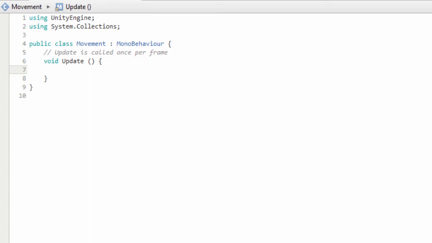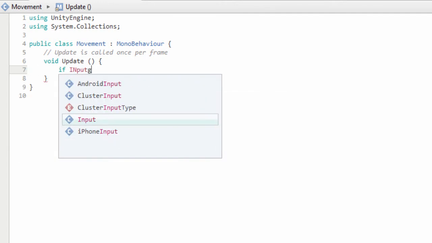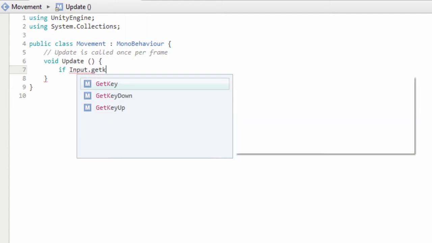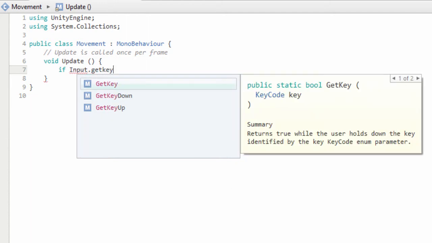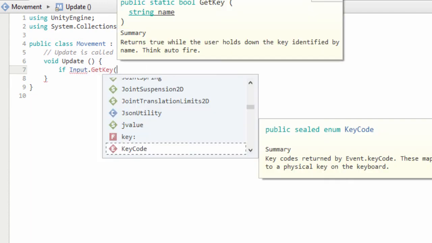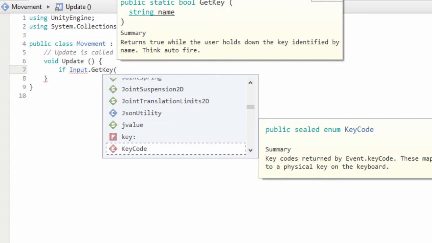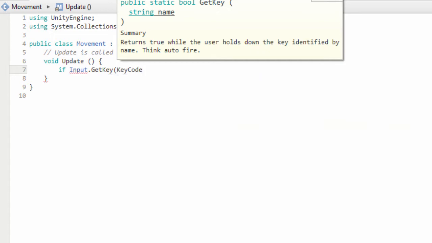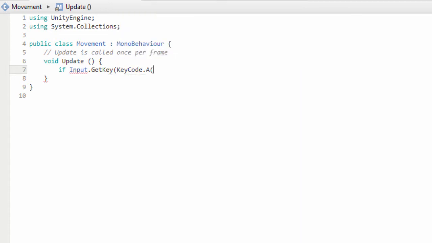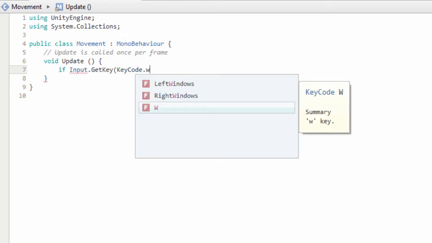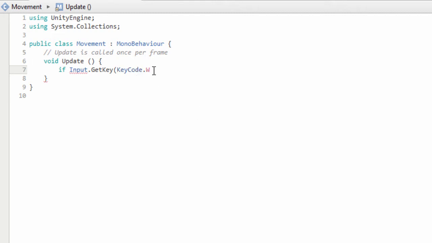So let's say if input get key, and then we type in a key W, we type in key code dot, and then we type in our key. W works. So these are all of our keys that we have to choose from.